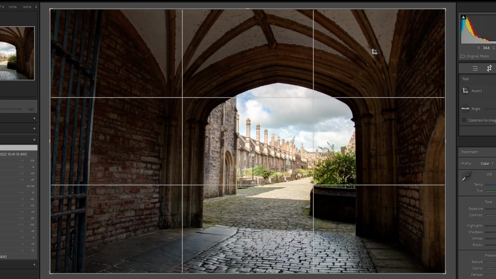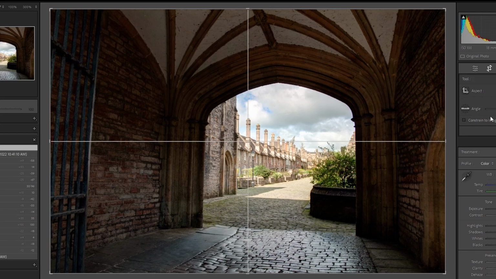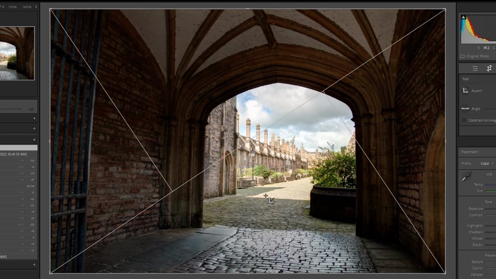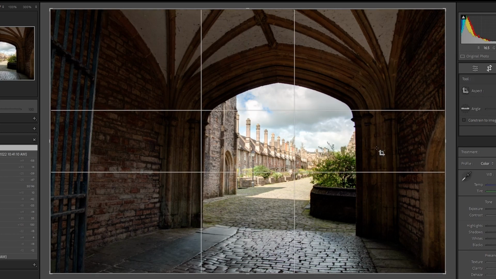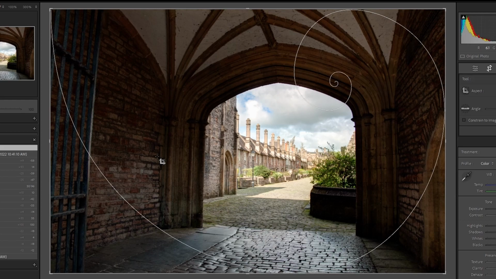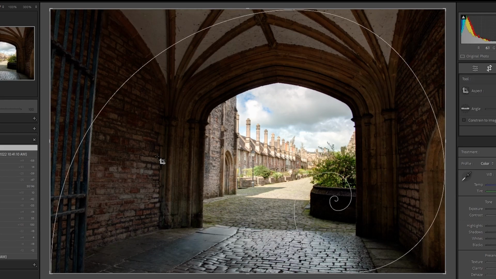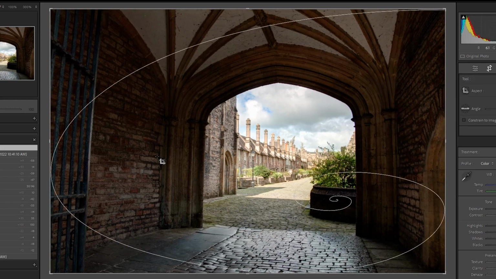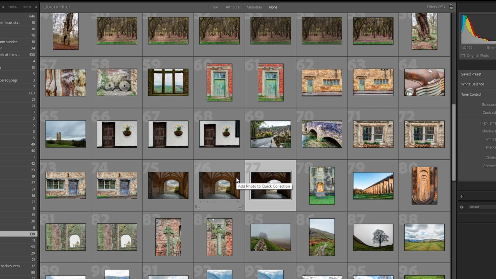there's the rule of thirds, there's the center, there's the triangles, there's the Fibonacci square. Let's look at how the spiral fits in there. This doesn't really work, but I like this composition and how it turned out. Let me show you an example of negative space that I like.